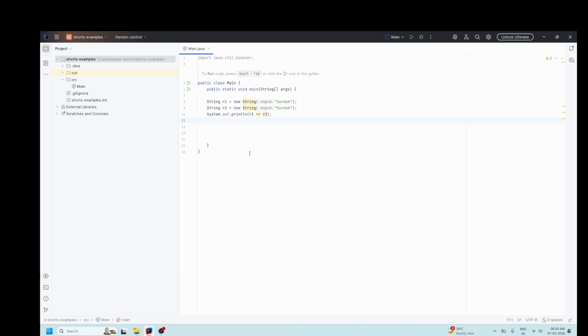Hello friends, in this video we will explore the behavior of the equal to operator and the behavior of the equals function. In this program I have created two string variables, r1 and r2, using the new operator: new String("Suresh"). Both r1 and r2 have the same value, the same content, called Suresh.